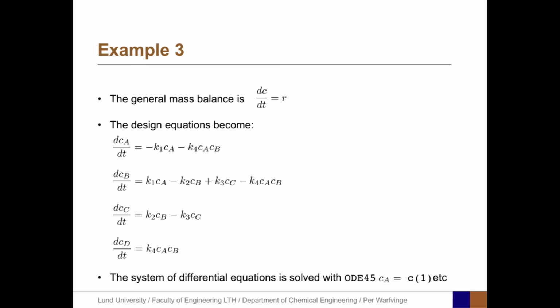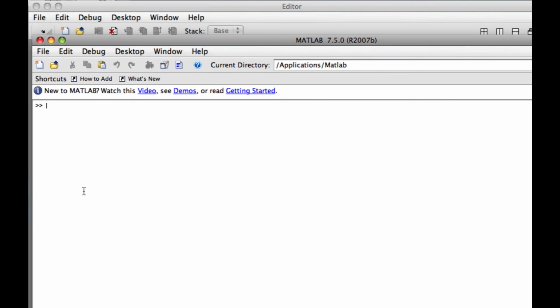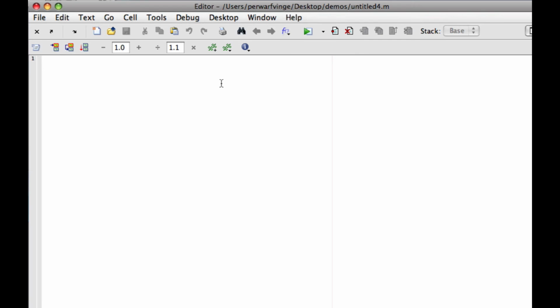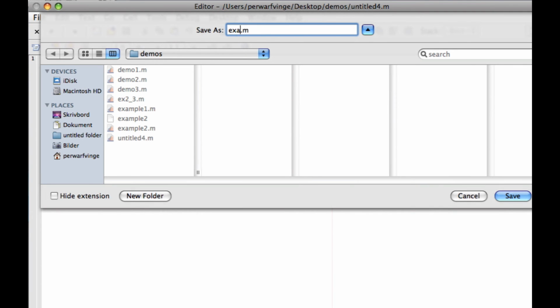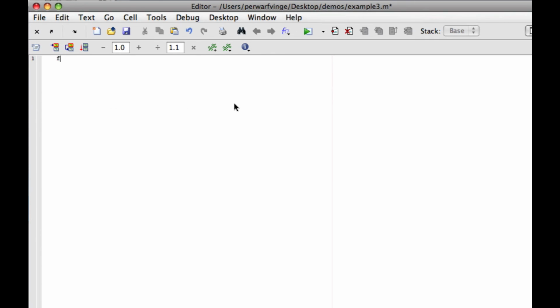Here we have a nice and fresh command window. And the first thing we're going to do is to save it under an appropriate name in the demos folder. The appropriate name is example 3. We now define a function to be integrated. The output will be dCs, the function name will be example 3, and the arguments will be time and concentration.